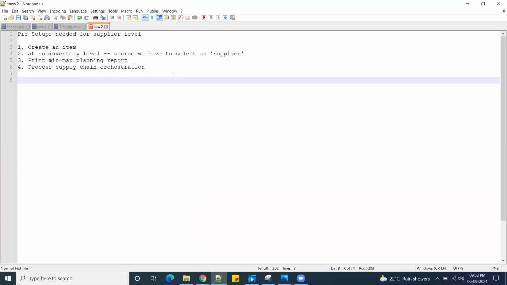demand. So whatever demand will come, it comes from the system. So what is the supply? That supply orchestration process is an interface, and it will show from which supplier we are going to get the material. And it will create the requisition first.